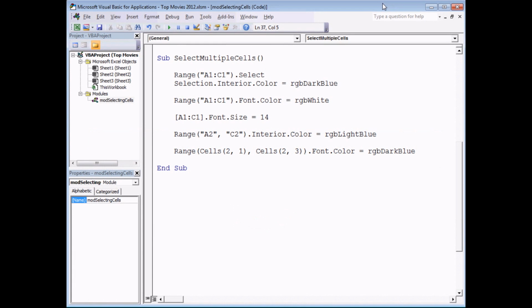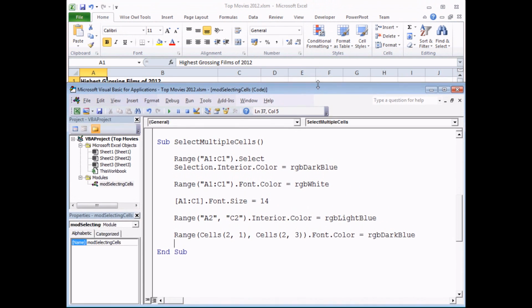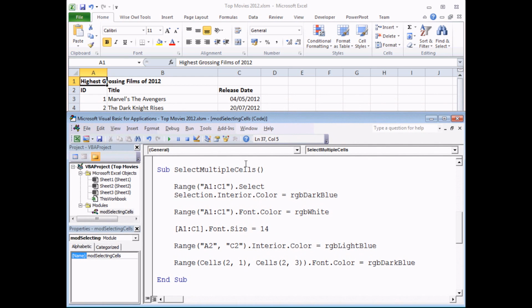So all we should need to do now is give this quick routine a test to make sure that it does the job that it's meant to do. So let me drag the screen down so we can see the cells we're going to be affecting, and then we'll step through this one just so we can see that all the things we expect to happen actually are happening. So range A1 to C1 select.